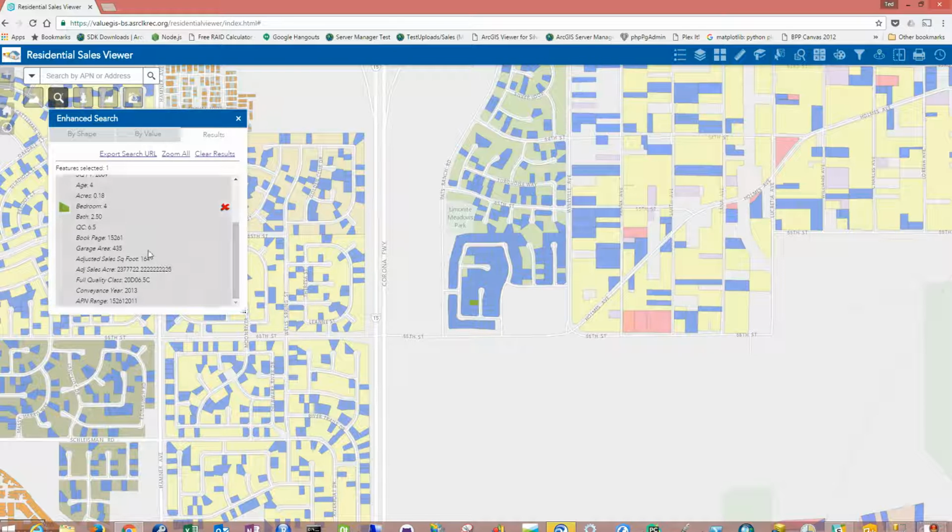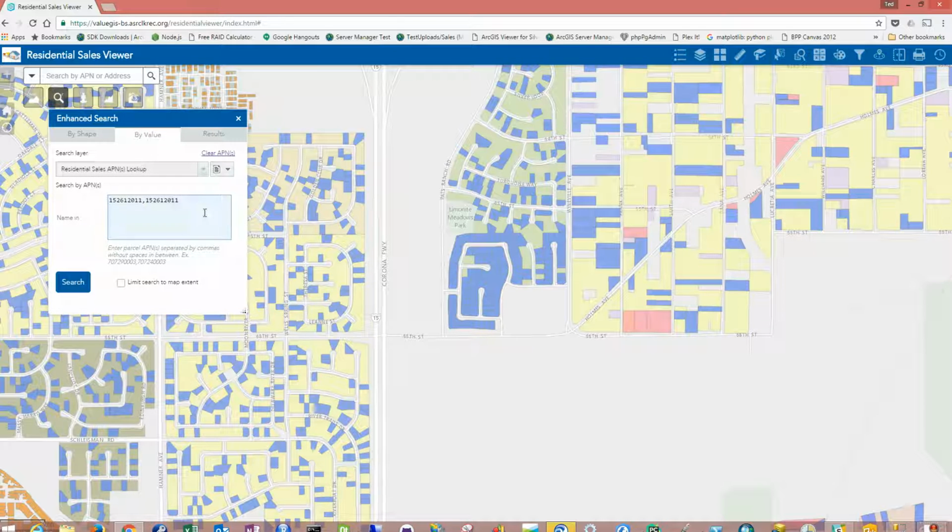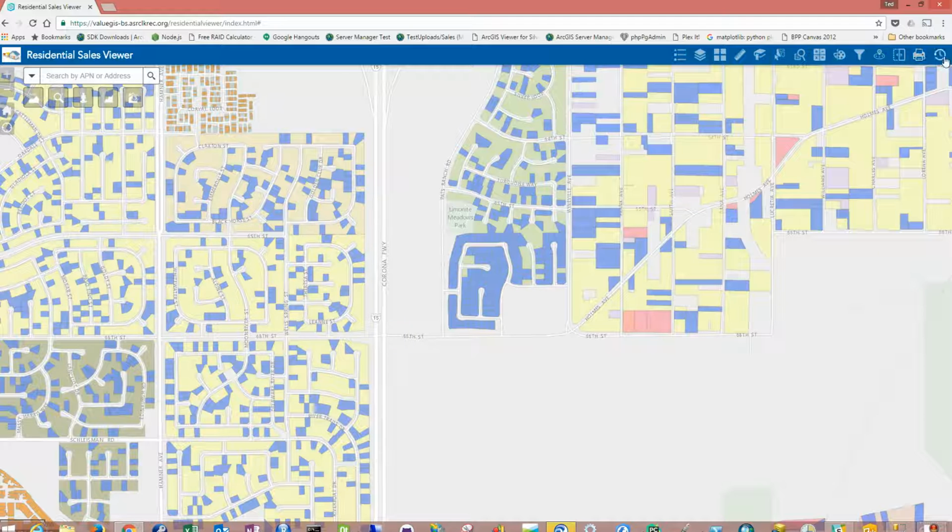So if I have this, it's going to zoom to it. I can clear results, or I can just exit out. But I'll go over each of these at a later time. What I want to do is show the time slider.